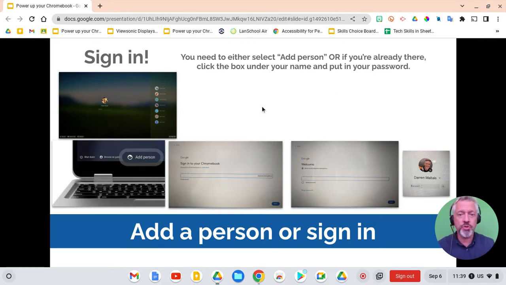So if you don't see your name in this list, we're going to add you to this Chromebook. Go down to the bottom and look for that little add person symbol. A-D-D, add person. It's a little person kind of symbol down there. So click add person. A white box will pop up.